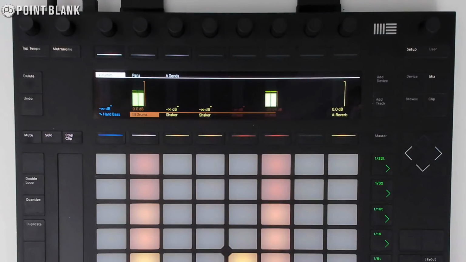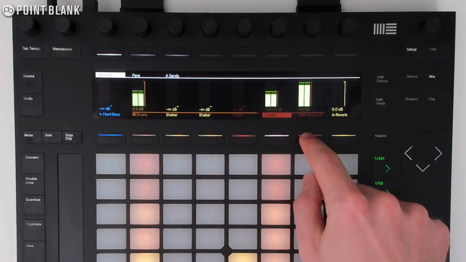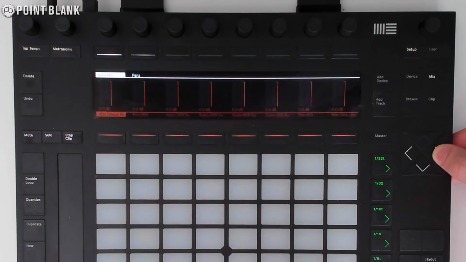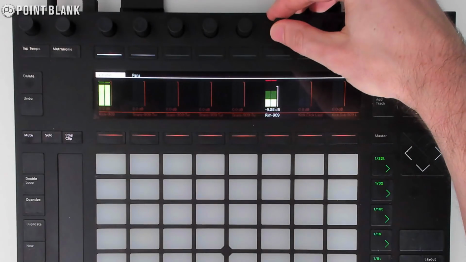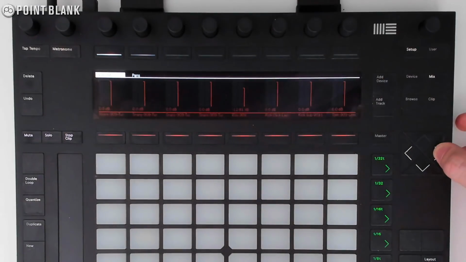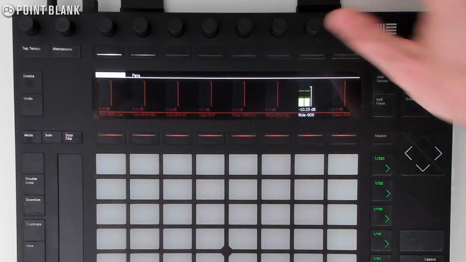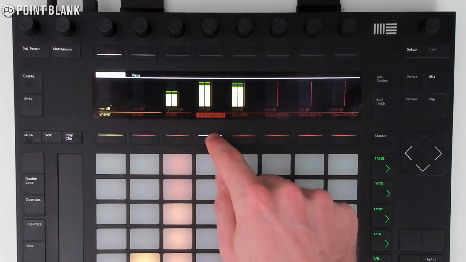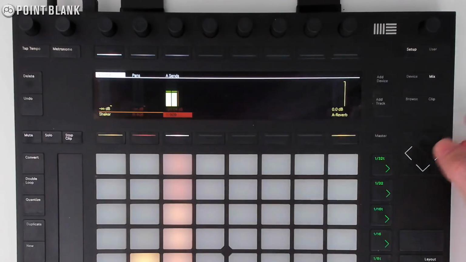You'll immediately notice how I can see both the peak and RMS meters on the screen when I'm in mix mode. If I want to access the drum rack's submixer, I can press the button below the screen to select the drum rack, and then press it again to open up the submixer. And I can use the left and right arrow keys to scroll through the tracks. Then go back and tap on the button below the screen again to close the drum rack.